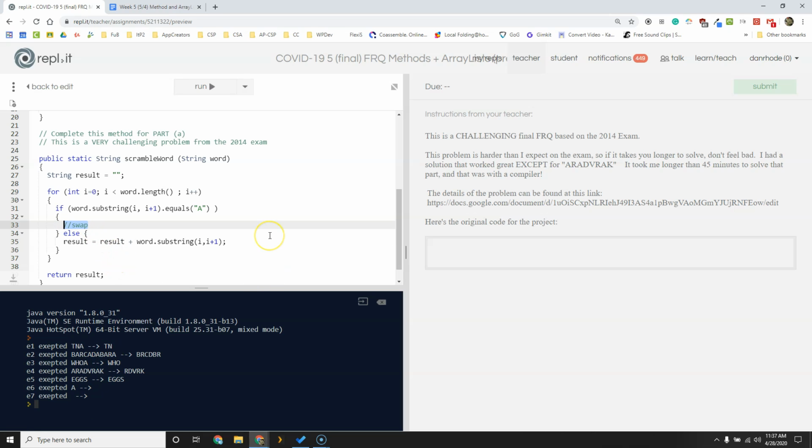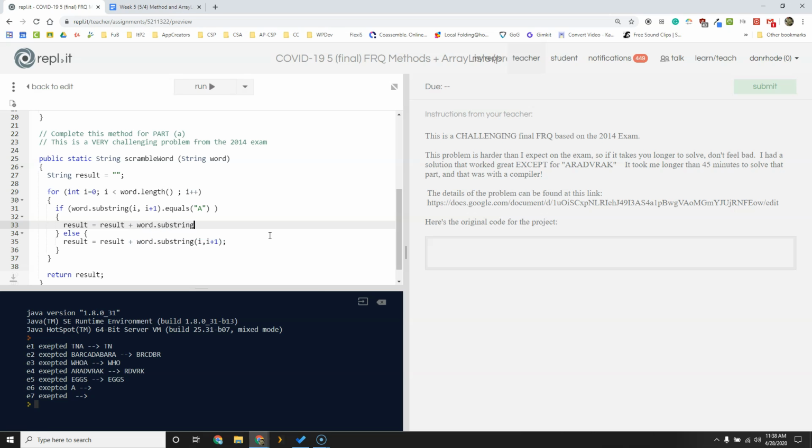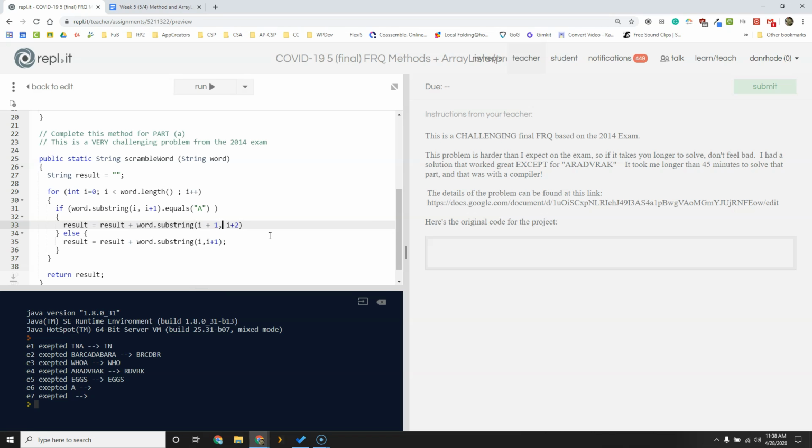So now I have to figure out that swap. So here's how I'm going to build the swap. I'm going to say the result is going to equal the result. I'm going to build that string one character at a time. I'm going to take the word at substring, instead of i, at my current location, I'm going to go to my current location plus 1, and that is going to return to me that second character.